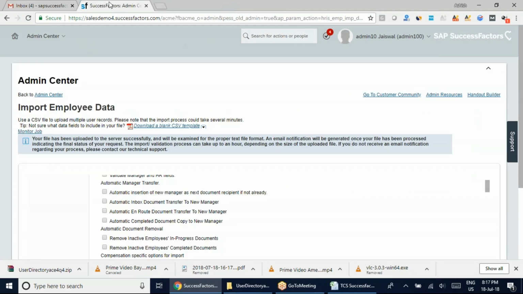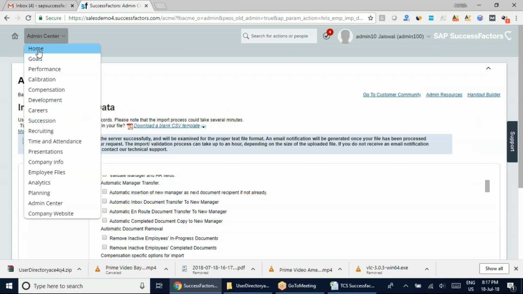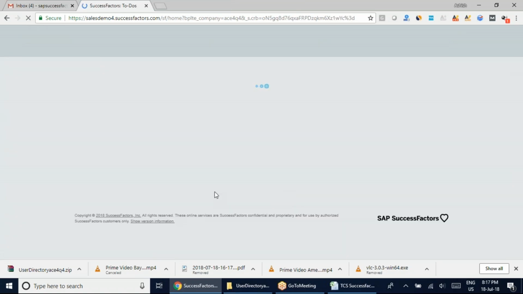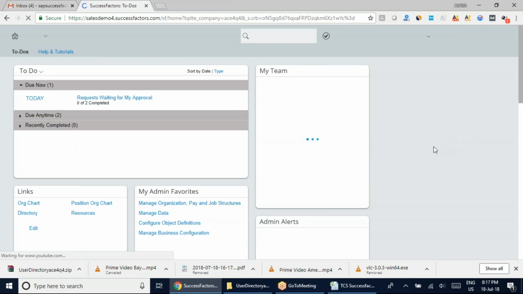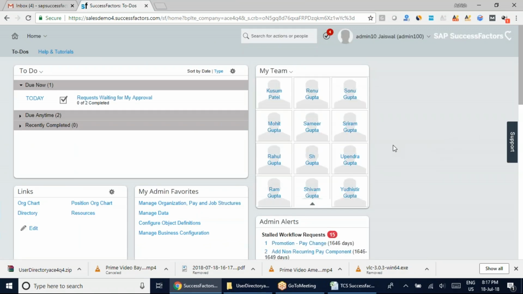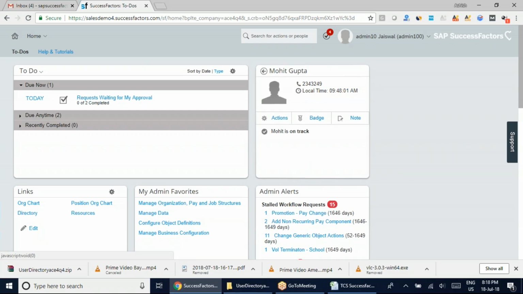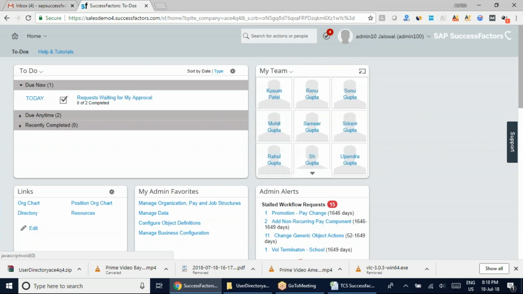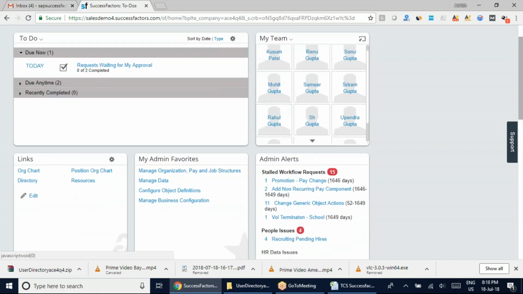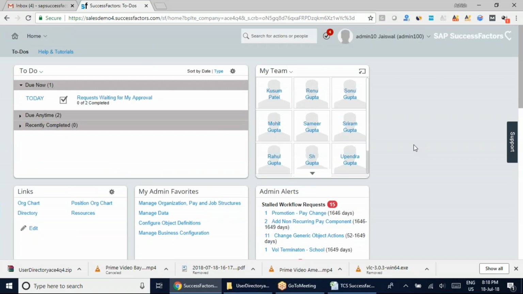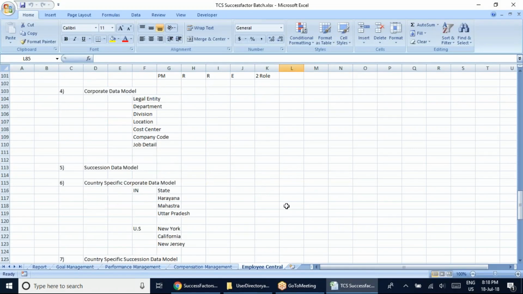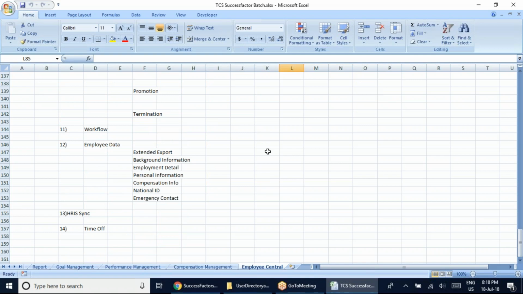this file is completed. And if I come into my home section, into your my team, let's see if Mohit is coming. You can see Mohit is coming up here, right? So here you can see Mohit's data has been created in the system. So this is how you're going to work on the UDF. All right, so let me also write down here as Mohit, so that this section we're also going to continue with Mohit only.